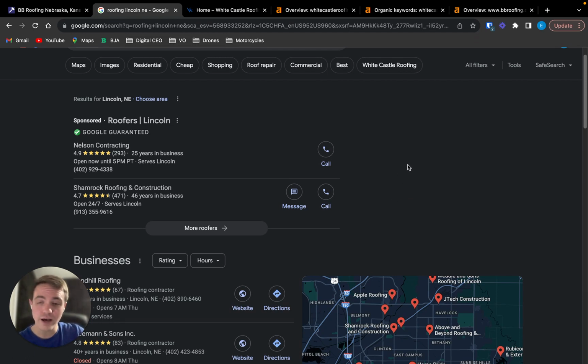I don't personally love ads just because I personally don't click on them. And I know a lot of people don't. A lot of people have ad blockers installed on Google Chrome, so they won't even see the ads.